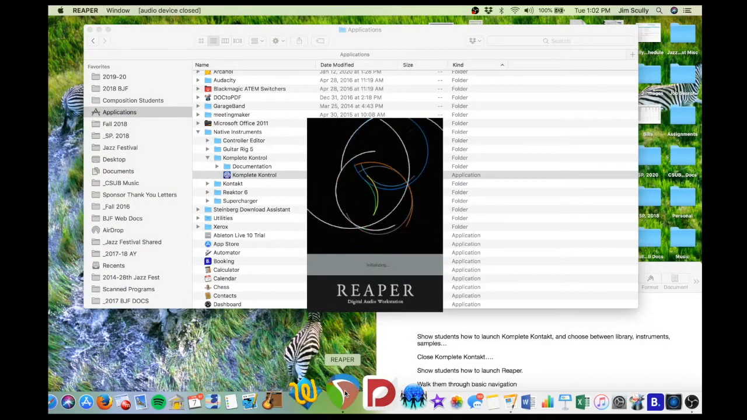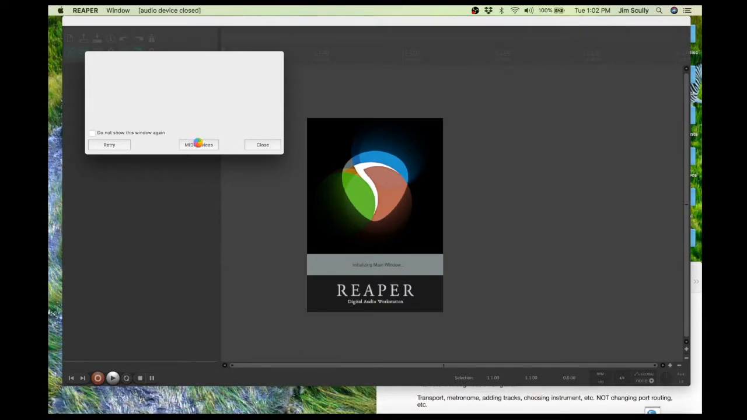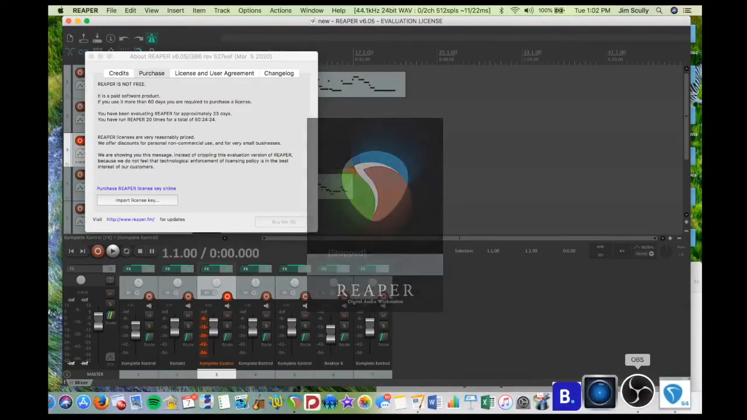And I will say, you guys, I've used a lot of DAWs, and I do very much like Reaper. It's a pretty impressive piece of machinery for free. So anyway, I do not have my MIDI device set up, so it's asking for it. I'm going to give it a second first, and then tell it to close.